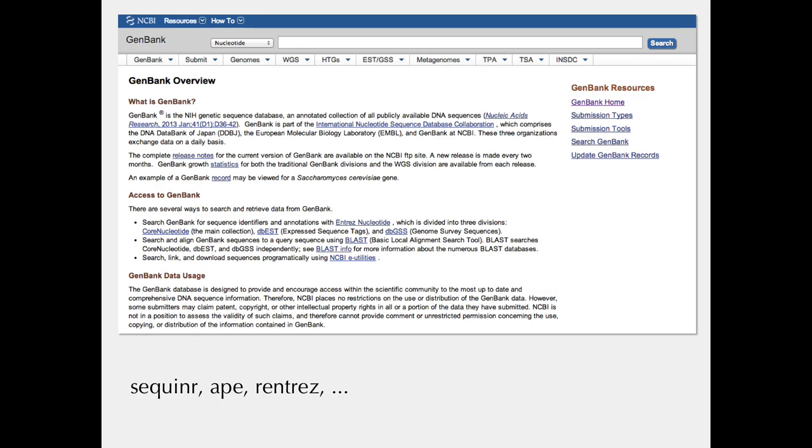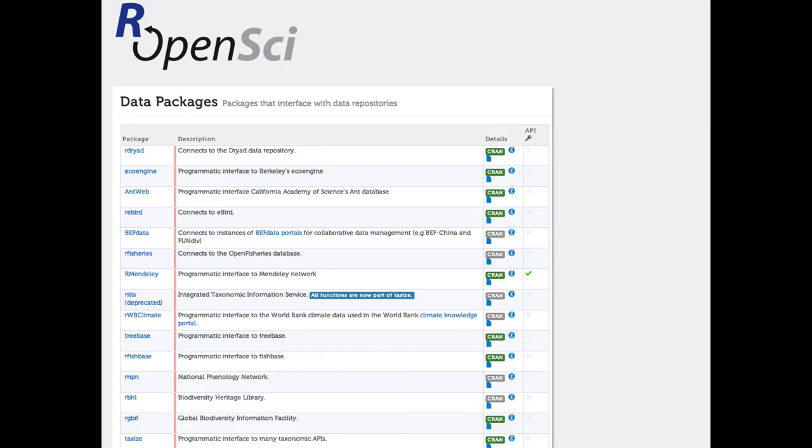Okay? And so, sort of the open source approach, there are multiple R packages that let you get GenBank data. So you don't have to go through the web browser for GenBank. You can get it directly from R. And actually, lots of online data sources have APIs, programming interfaces, and there are many R packages now to get at those data sets.